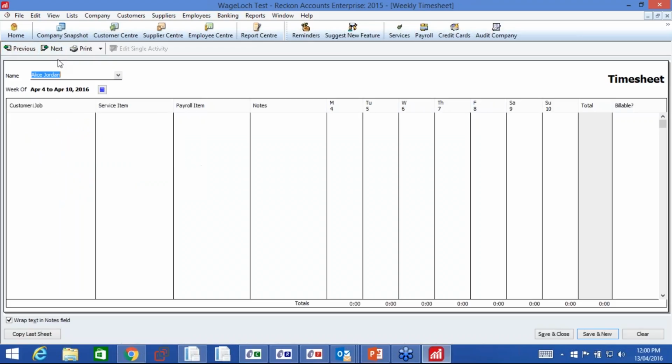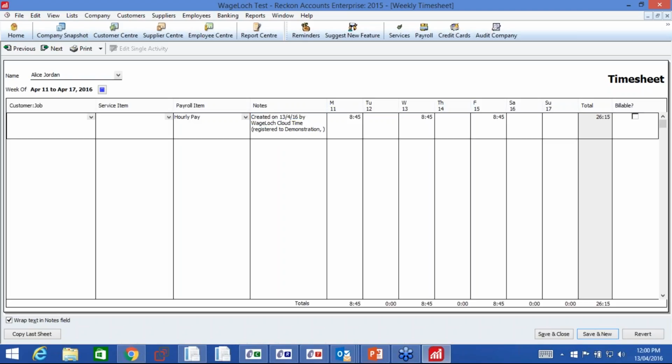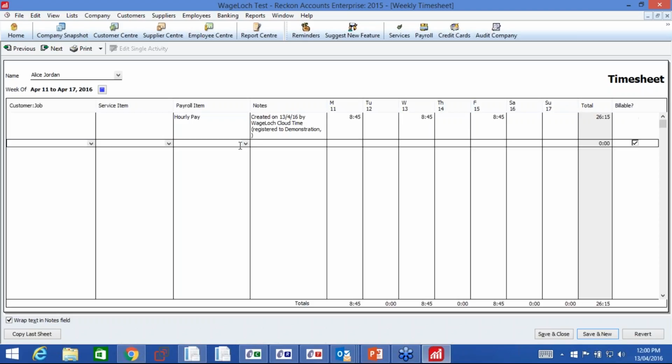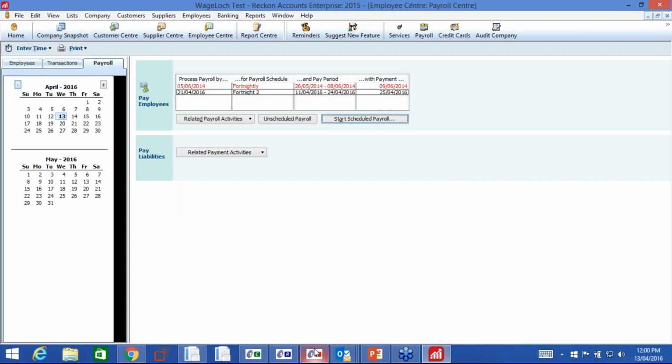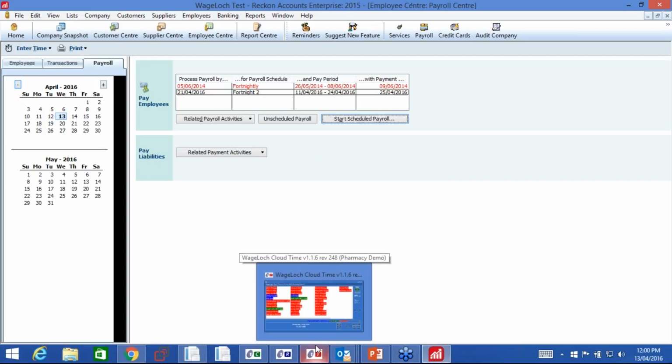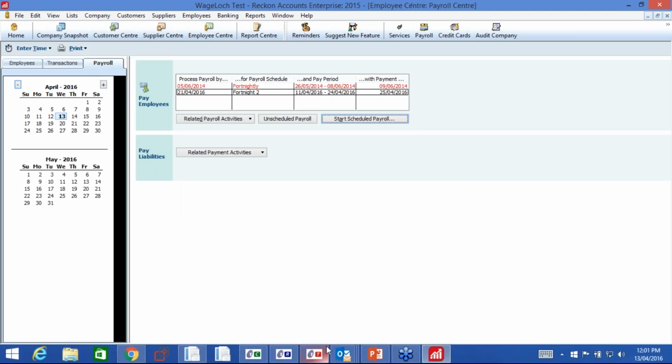So I can actually drop that down and choose someone's name. And as you can see here, from the 11th to the 17th, we've got an hourly pay. And in the notes, it actually lets you know that this has been created on this date using WageLoch. So we can see all the hours, how they've been created, how they've been paid. And we can actually view, and if we need to, we can also adjust that data as well. So the integration from WageLoch and Reckon is very seamless, and it's very quick as well.